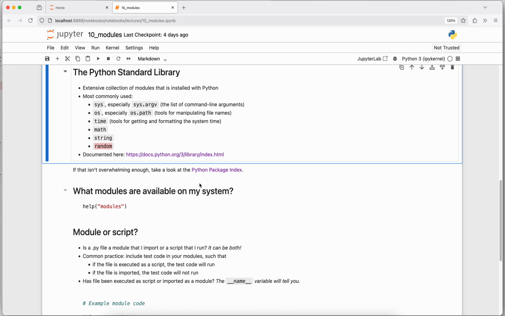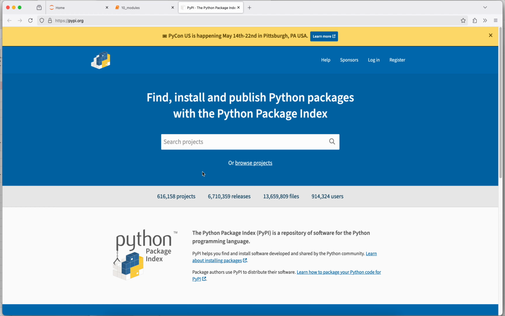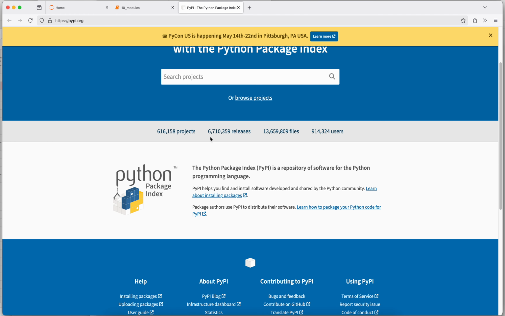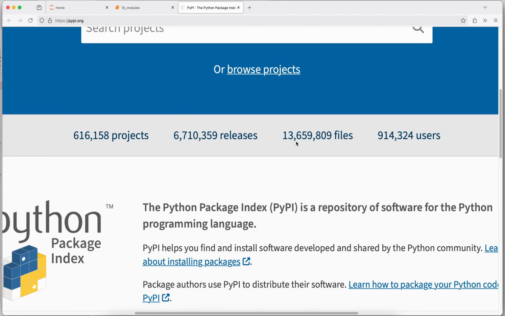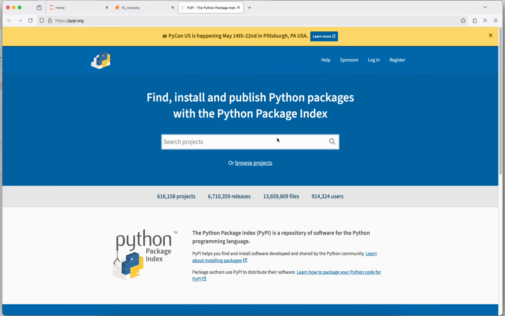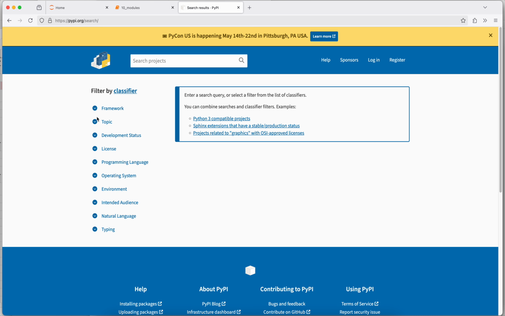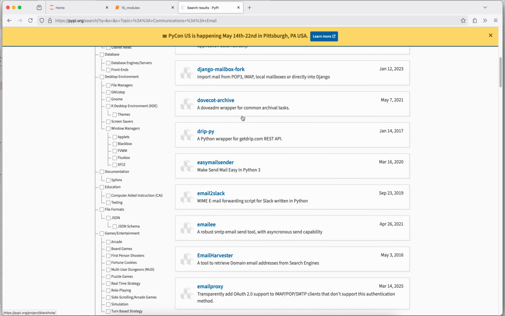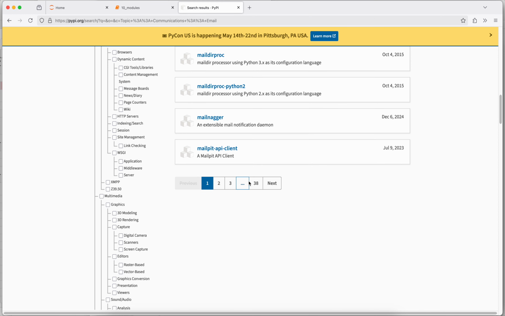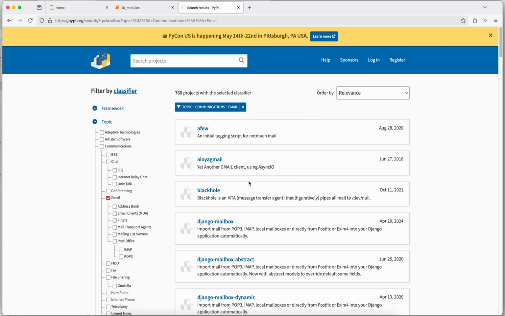And then, of course, there is one of the most powerful things about Python, which is its extensibility. So, for example, the Python Package Index, or PyPI, has a whole bunch of different projects. So there's more than 600,000 projects with more than 13 million files. And so you can find a whole bunch of different projects that you might want to use in your own project. So for example, let's look for, I don't know, an email program. There's a whole bunch of different things, 38 pages of them. And so you can probably find something that someone has written that will do what you want it to do, so you don't have to write it from scratch.